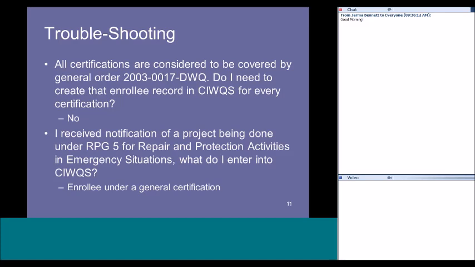In this case, you enter it as an enrollee under a general certification. So the RGP 5 would be entered into CWIC as a general certification, and then you put it in as an enrollee under that. In RGP 5, I think there's a couple other ones that are just like that. So in those situations, again, you put it as an enrollee under a general certification.